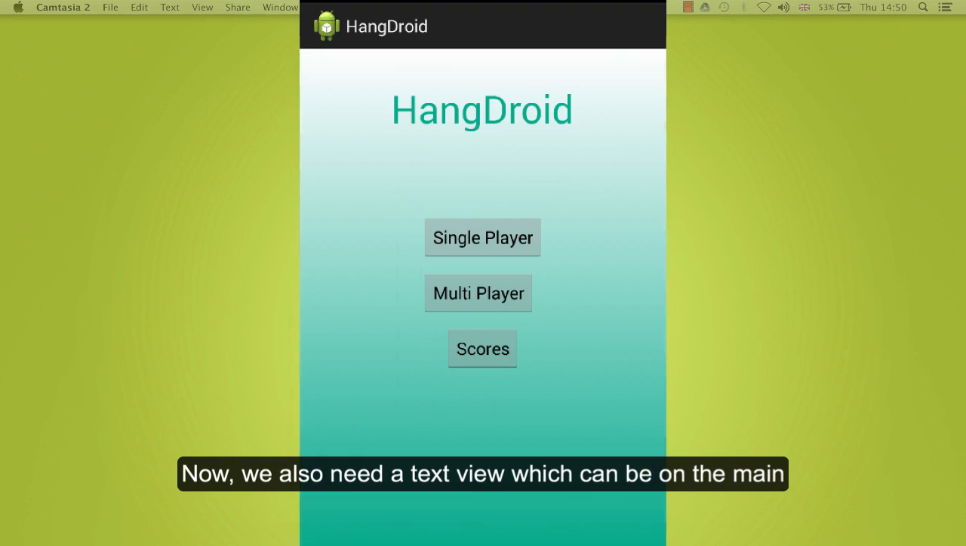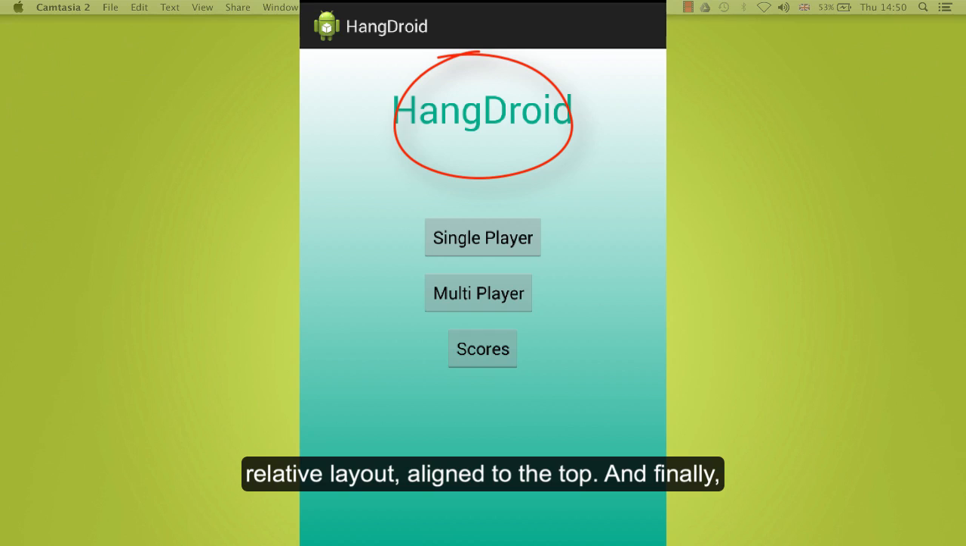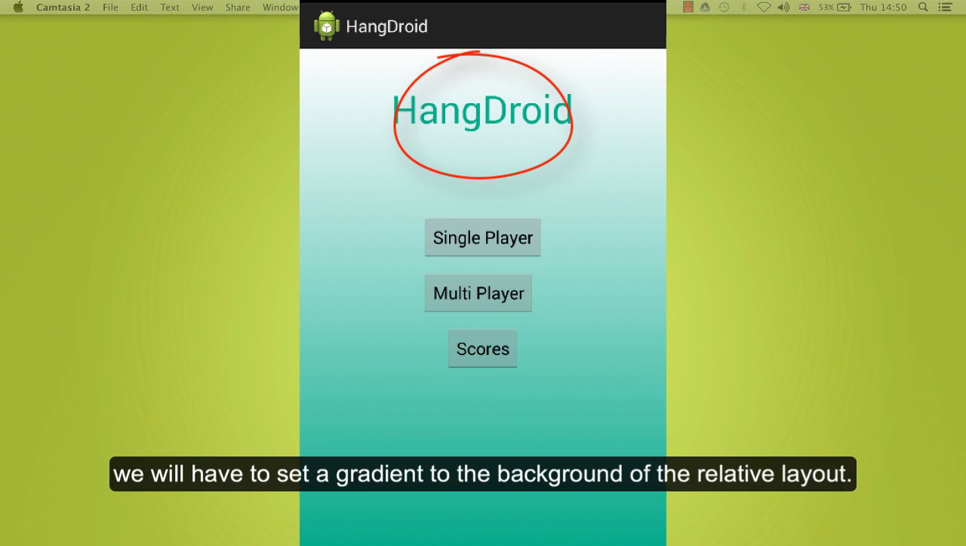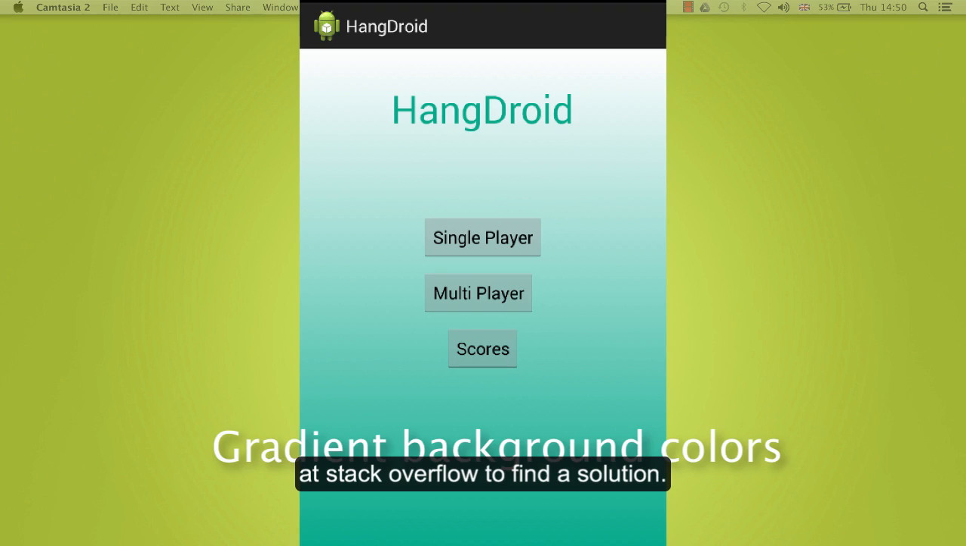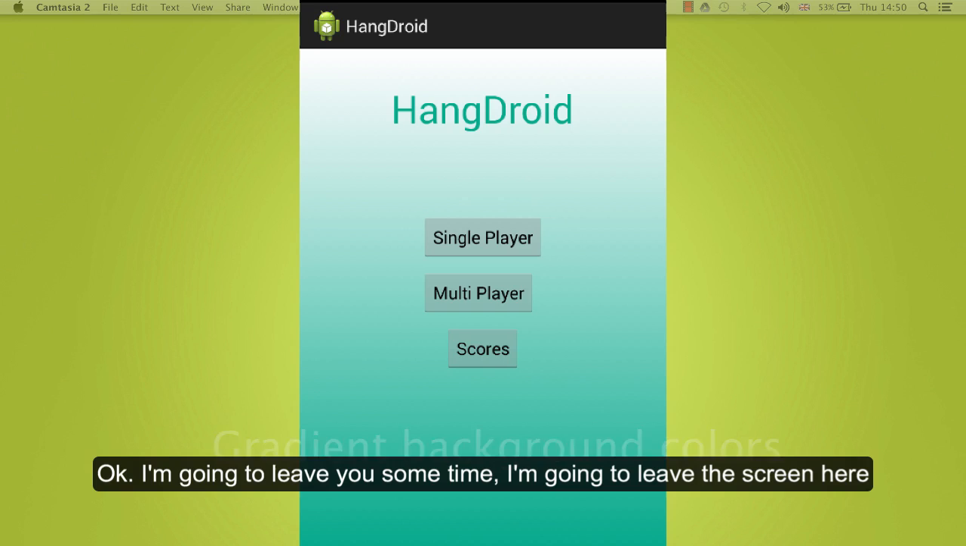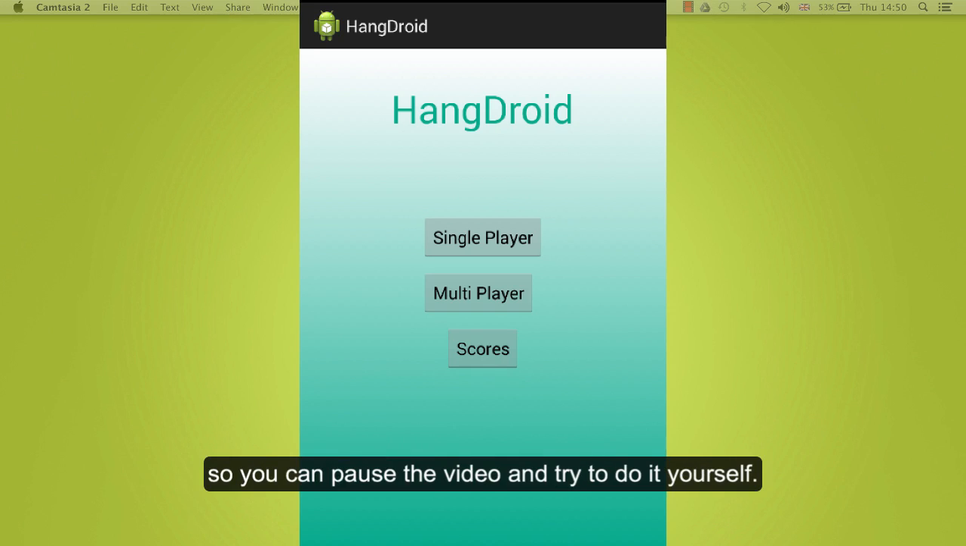Now we also need a text view, which can be on the main relative layout, aligned to the top, and finally we will have to set a gradient to the background of the relative layout. This one is a bit of a challenge. I recommend you take a look at Stack Overflow to find a solution. Okay, I'm going to leave you some time. I'm going to leave the screen here so you can pause the video and try to do it yourself.